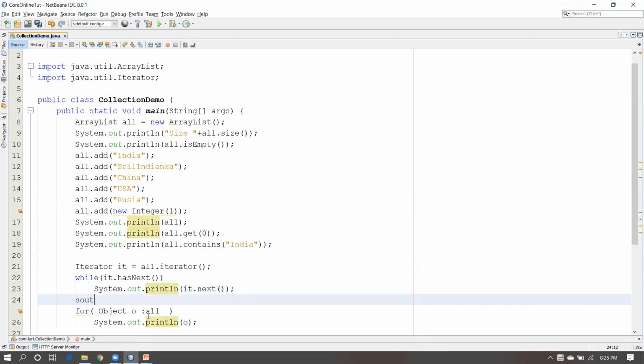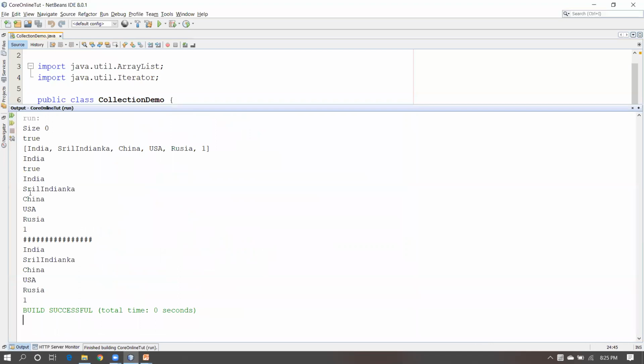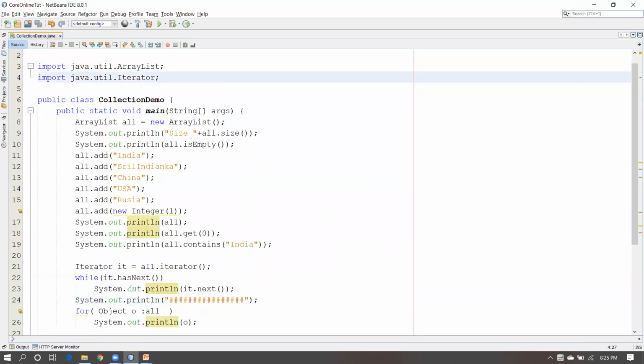To differentiate where is my for and where is my iterator, I'm writing this System.out.println, and now look at the output. These values that you can see here are coming by using the iterator, and these values are coming from the for loop. So it's up to you which mechanism you use. By using the iterator as well as the for each, you can get the elements. Just tell me, is it clear? To iterate the elements from any collection, to get the elements one by one.